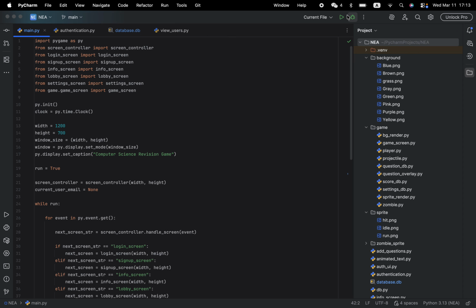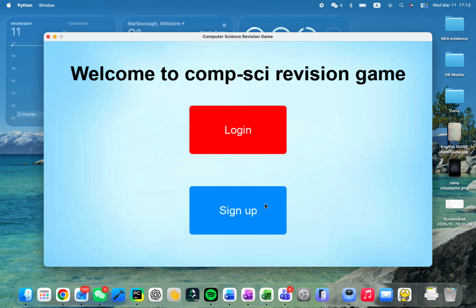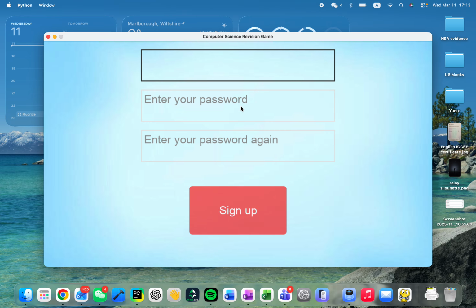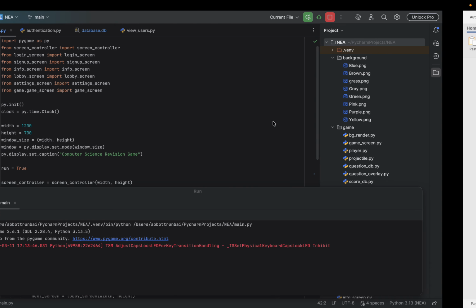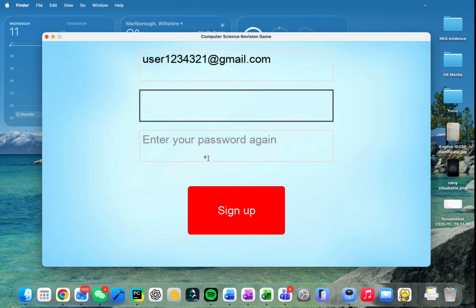Let's run the scripts again and sign up. In the document you can see I've already prepared some passwords that I want to test. This password has fewer than 8 characters, therefore it should not be allowed. So let's test that.